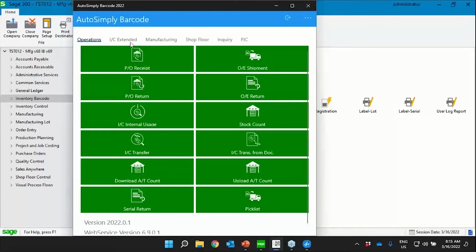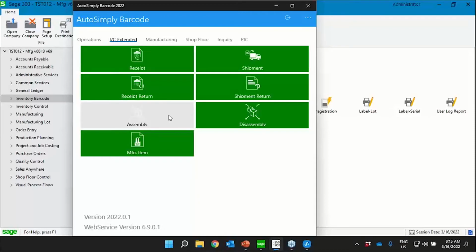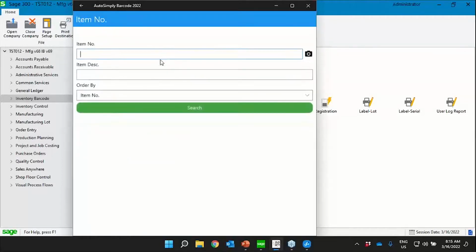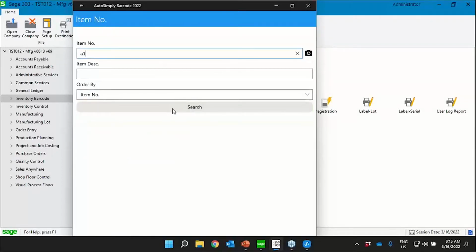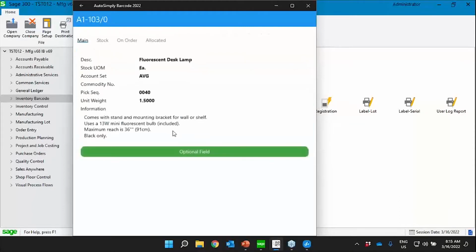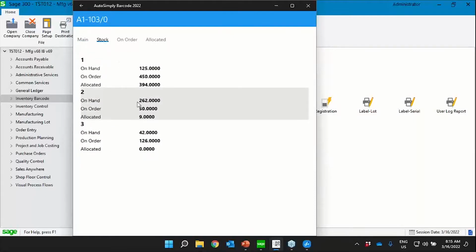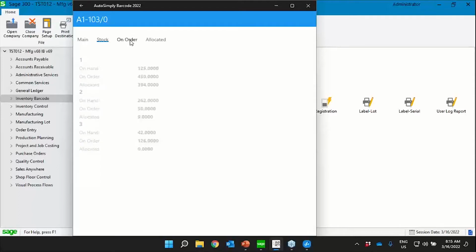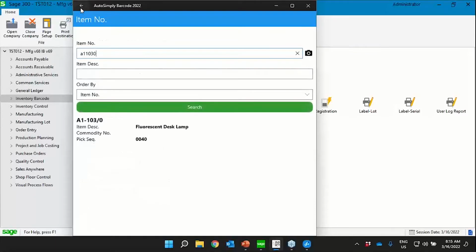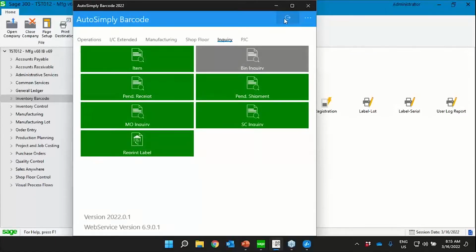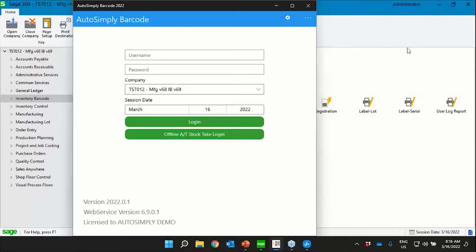We can do most of the Sage core functionality, like, for example, IC receipts, IC assembly. And then lastly, I just want to quickly show you the item inquiry, where, for example, if I wanted to see the stock details of an item. So this is now empowering the warehouse personnel to see what stock is available where, on order details, allocated details. So everything now is at the fingertips of our personnel. All right, so that's all for Barcode.